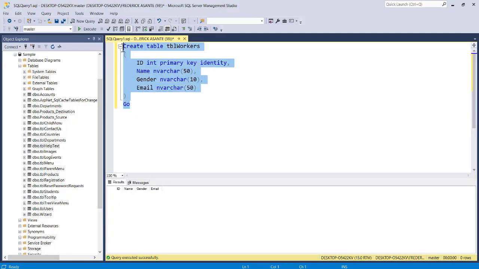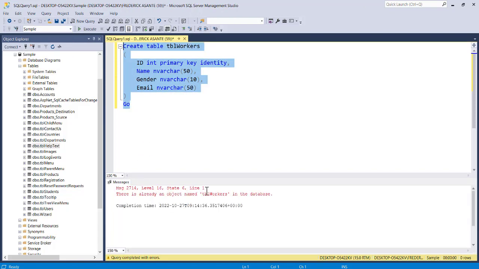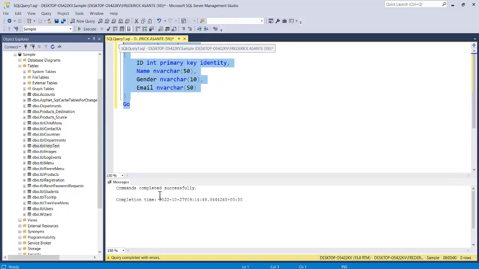You paste this, and now in the database sample, that's sample. Let's run this to create a database table. So TBL employees. Let's use TBL employees here. Let's run this. We have it created.